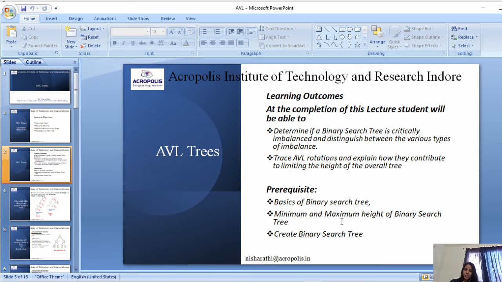For studying this subject, you have to have knowledge about binary search trees, the methodology used to create a binary search tree, and the idea about its minimum and maximum height.